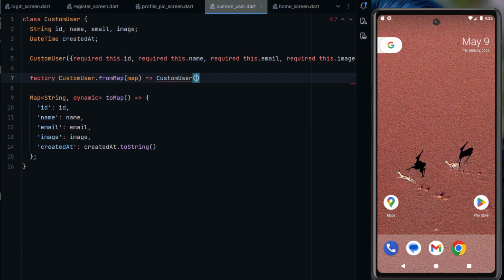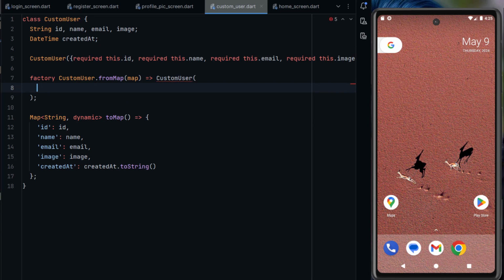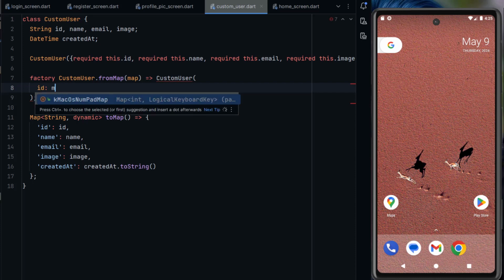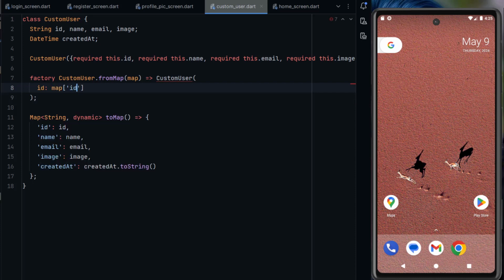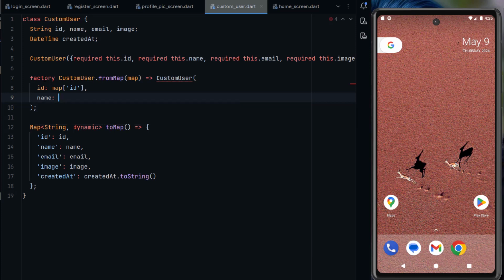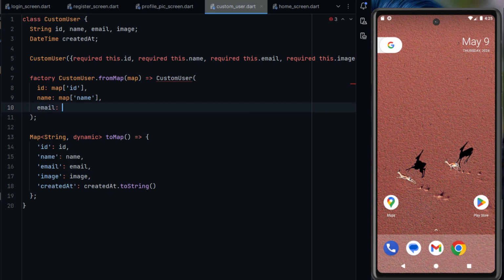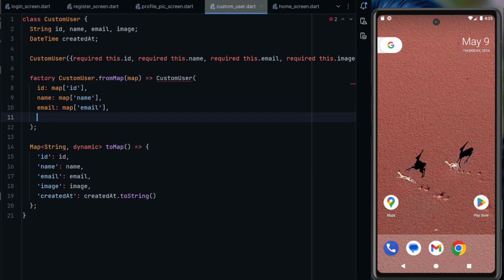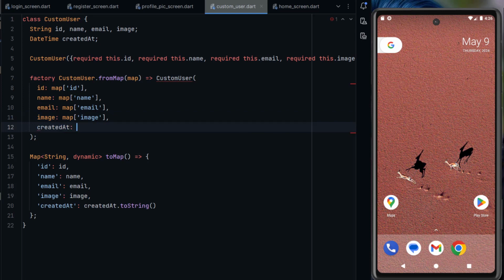Here I am using like this, and here I will create my custom user object. First of all, I need ID. I will get my ID from map ID, and name I will get from map name, and email map email, and image map image, and last one created at, because this is our date time object.